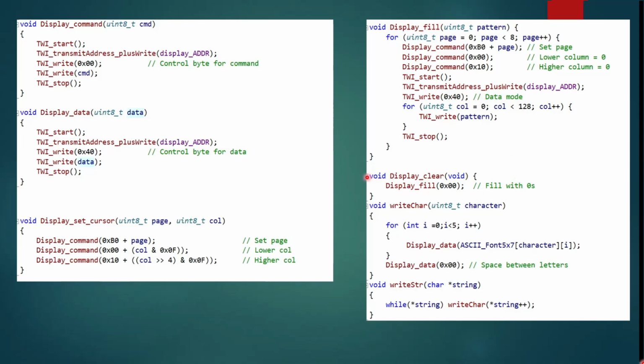Now we have the display clear, which basically calls the display fields and fills it up with 0. Display field fills it with any pattern you want. The clear wipes out everything. All you have is a blank display. So that's a little different.